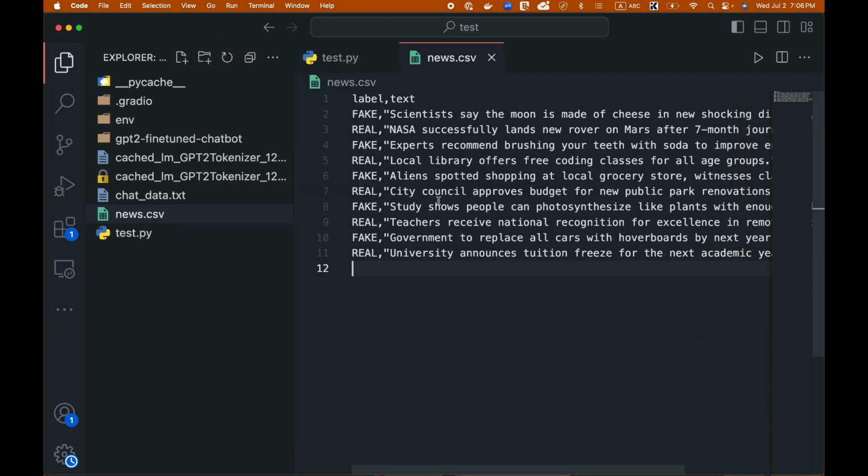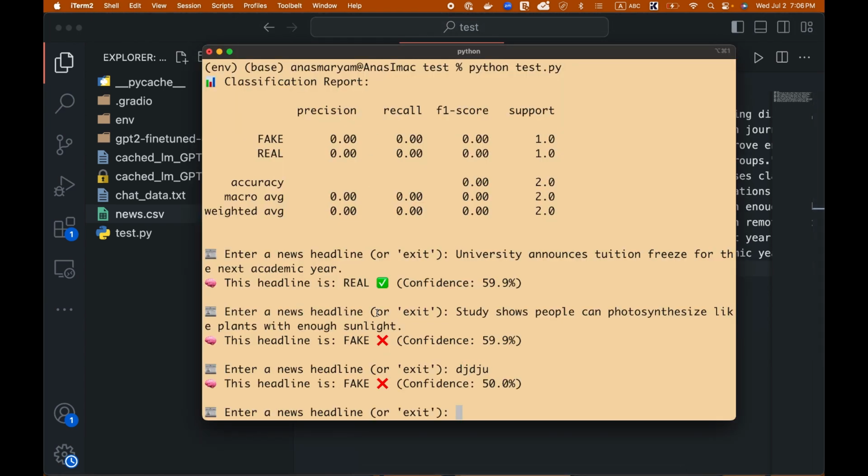Now let me give it a totally random one that it has not seen before, and it just says this headline is fake. It has a confidence of 50% because it does not know. It's just some random characters, so it has not seen this before.